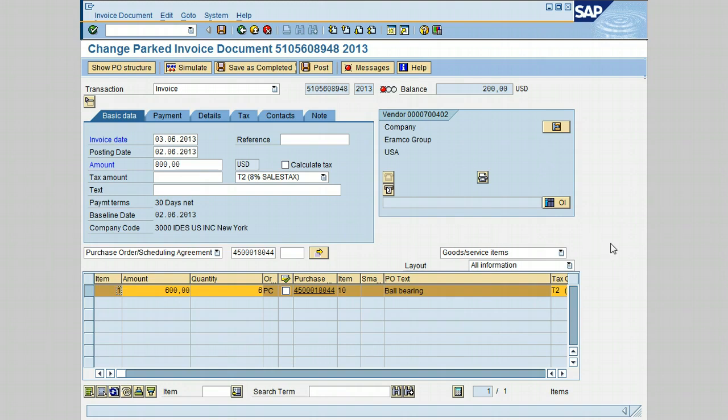You have just learned how to park an invoice. Let's go ahead now and review the quiz questions to find out how much you have learned from this lesson. And if you have any problem, you could go back and review the material one more time.